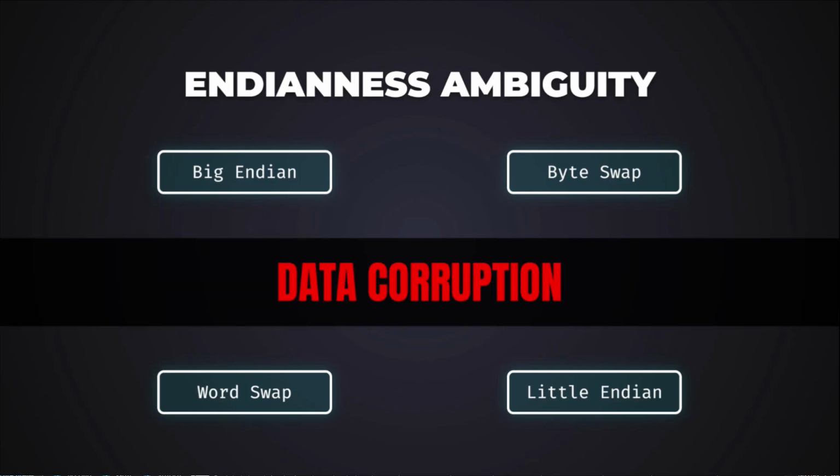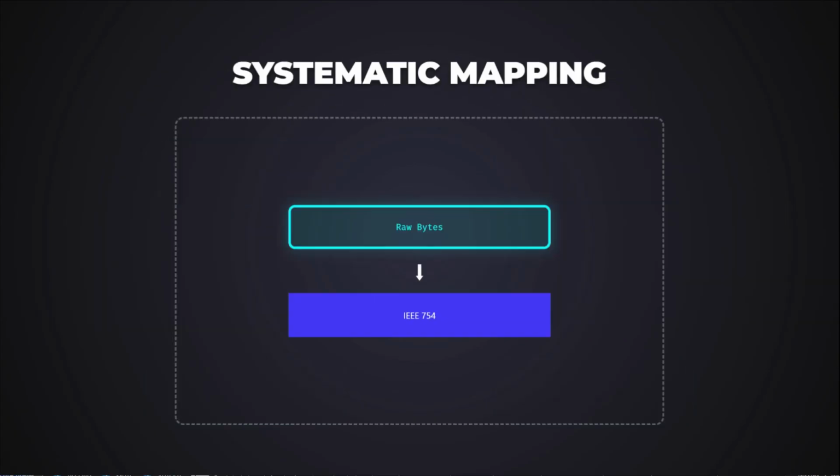Failing to correctly identify the device's specific Endianness configuration results in wildly inaccurate readings, often manifesting as extremely large or small denormalized numbers. We must systematically map the 4 possible byte sequences to the standard IEEE 754 structure to reliably extract the true floating point value.